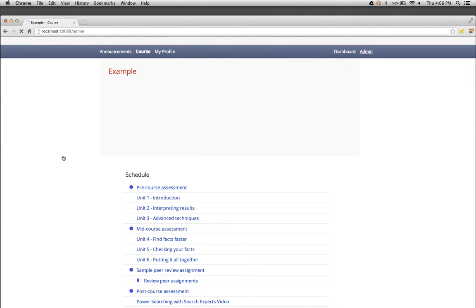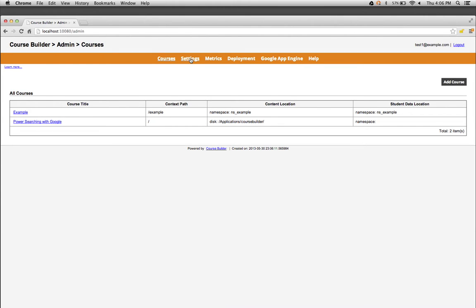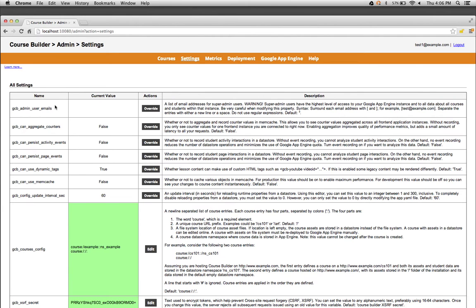In the admin pages, now you can do two extra things. One of them is to aggregate all your counters, and this is actually off by default. The other one is to record your student activities, and this is also off by default.